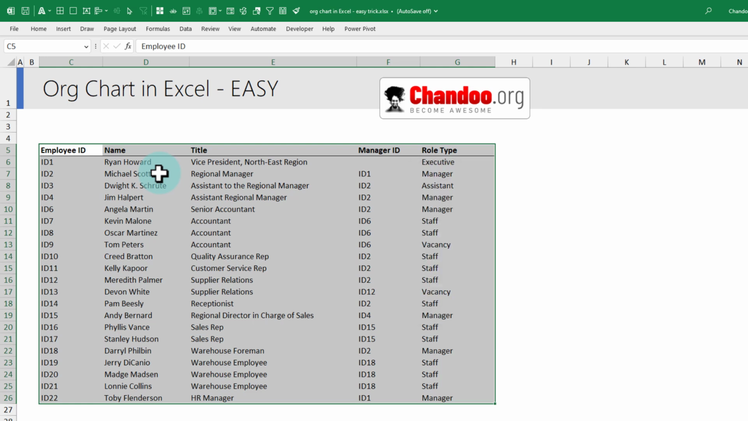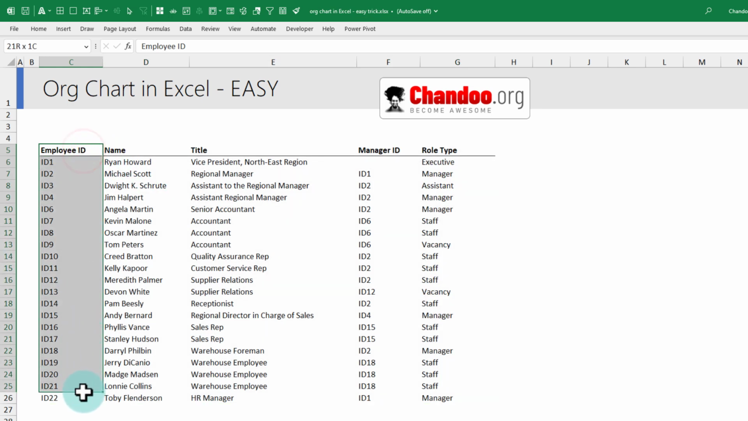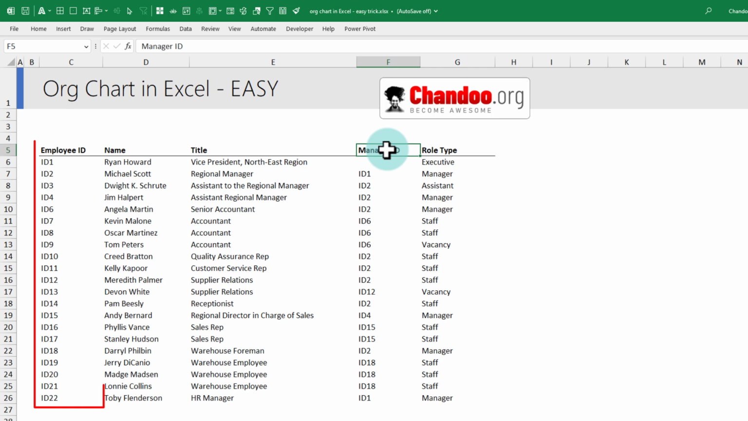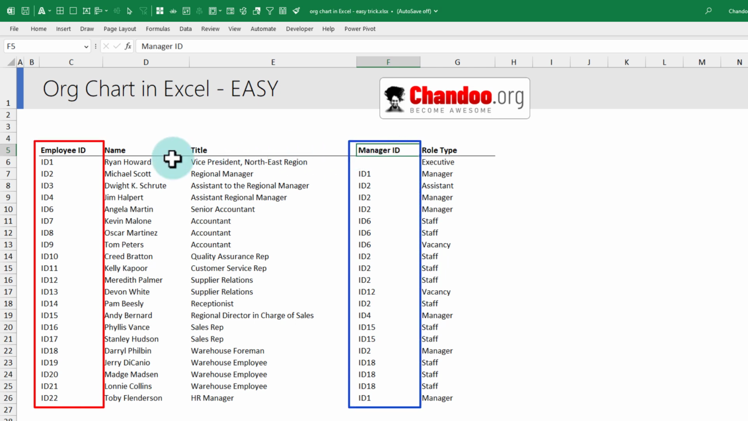So what you need is an employee ID, a unique identifier for your employees, names, titles, and a manager ID. The way these two columns, column C and column F, are set up is an employee ID here would also appear in one of the manager IDs column. So for example, here ID 1 is Ryan Howard, and he is the manager for ID number 2, which is Michael Scott.